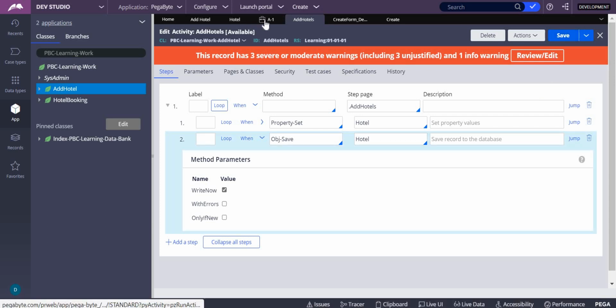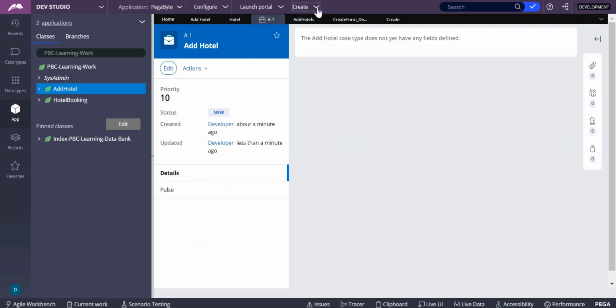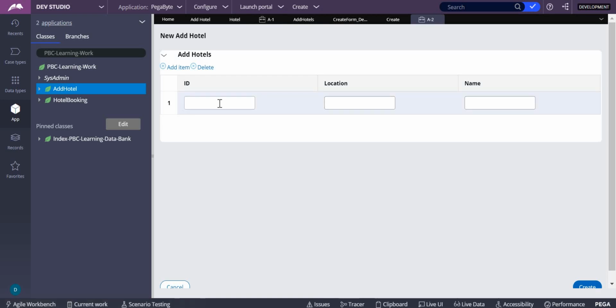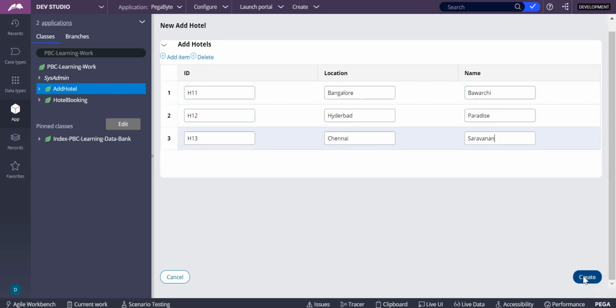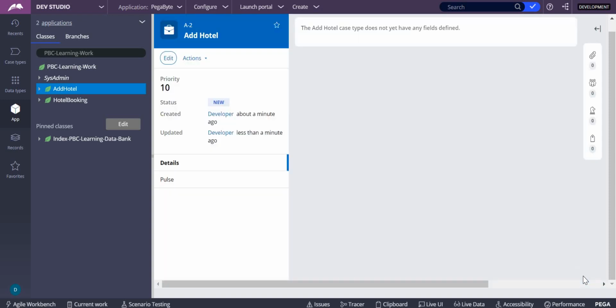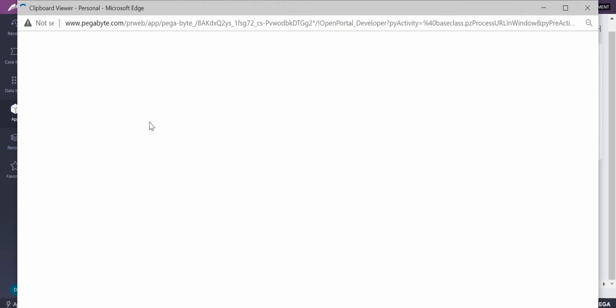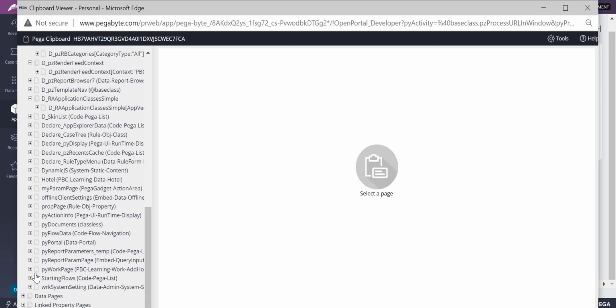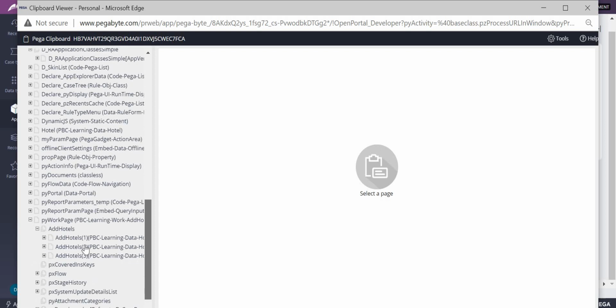So now let's create a case. Add hotel. So I'm adding H111, location Karnataka, Paradise, create. Okay, now let's go and check. First let's see in the clipboard what is actually happening here. In your py work page, see add hotels. Yeah, there are three rows or 3 records.